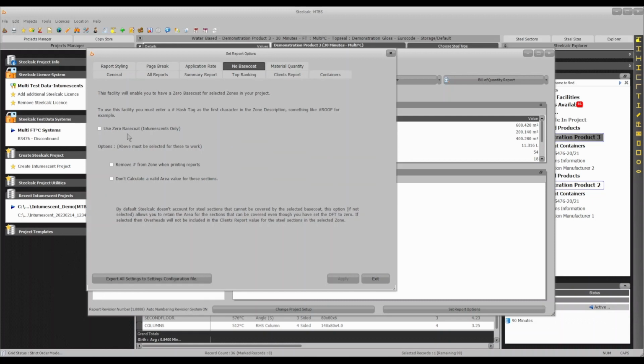The No Base Coat options enable you to set certain steel sections not to calculate the required DFT. The DFT will be set to 0. To use this function, all you need to do is add a hashtag in front of any zone description that you create. You will also need to select the Use Zero Base Coat options.